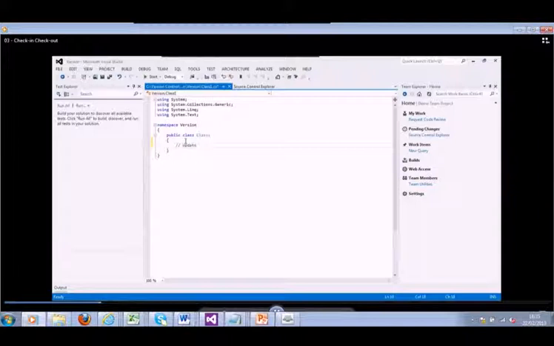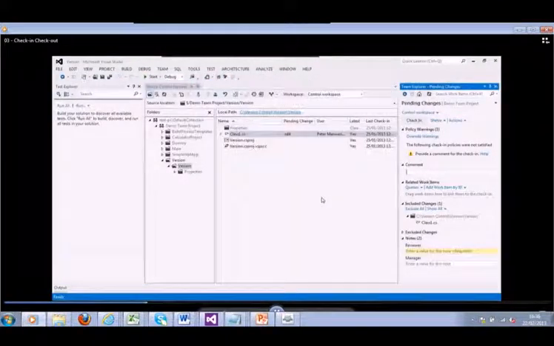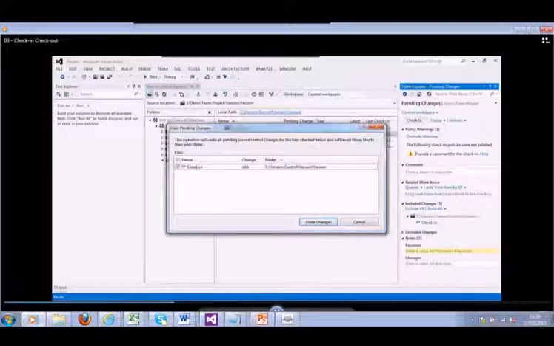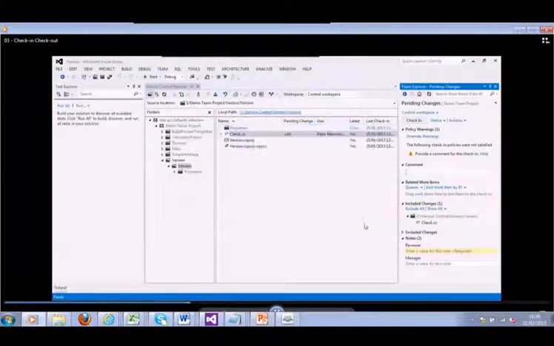You have an area for pending changes. So any change you make isn't checked in immediately. It is a pending change, and I have to say that I'm ready to check it in. I have the option to undo my changes if I want to, if I feel that I want to undo everything before checking it in. So that can be useful if you're not happy with what you've done so far.